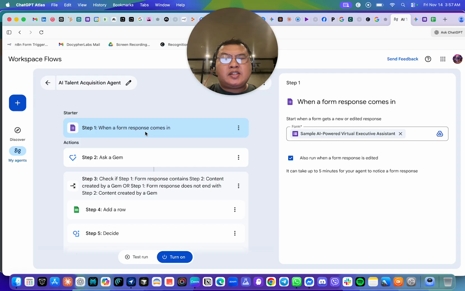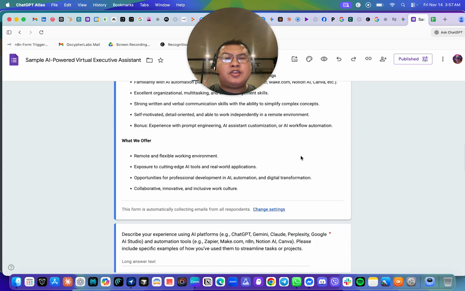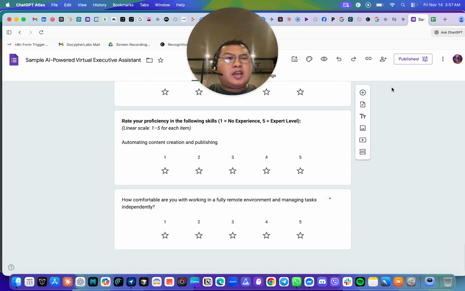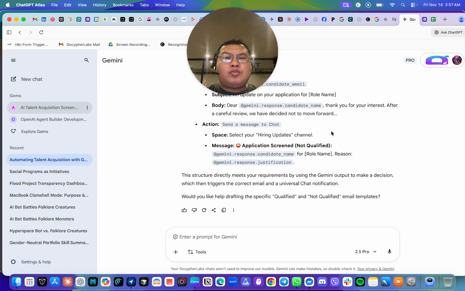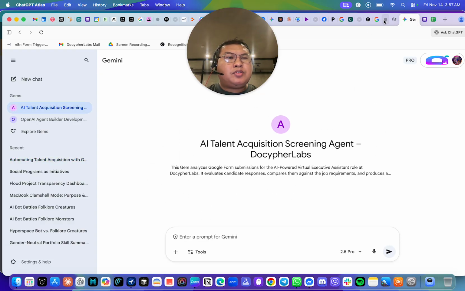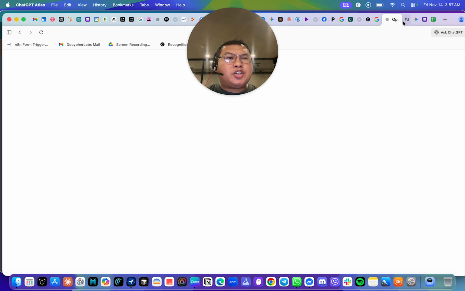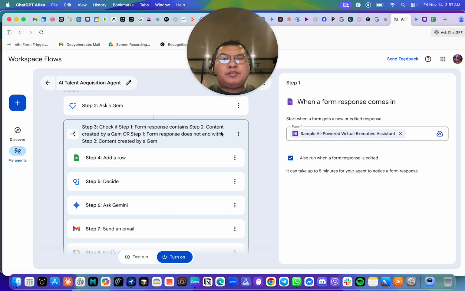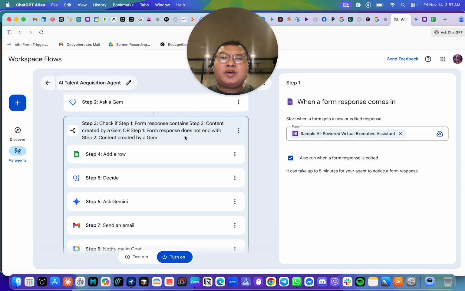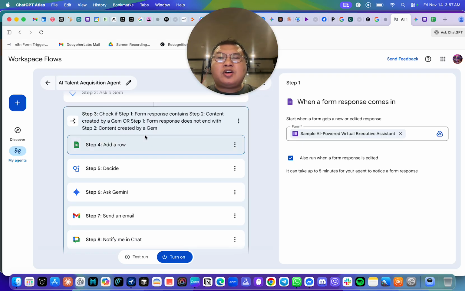So the first trigger is if a user submits a Google form. This is the actual Google form that I've shared earlier. And then going back, the next flow is the Gemini gem that I created, which is this one. This will analyze the form submission. It says here, check if form's response contains step 2 content created by gems, or step 1 form's response does not end with step 2 content created by gems.